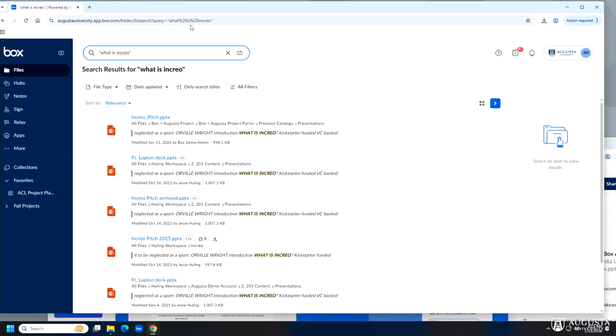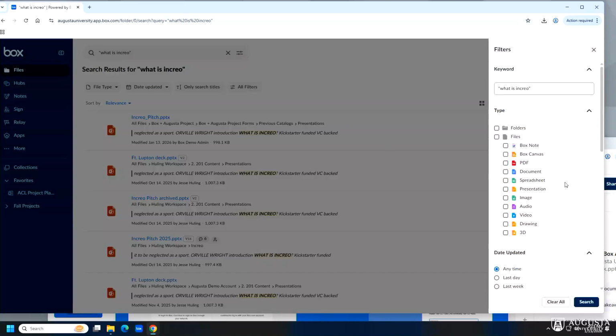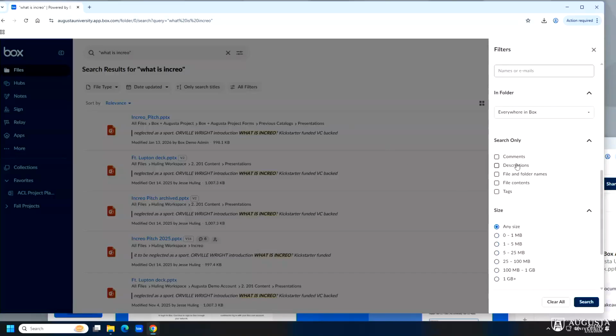Great question. So that leads me to my next point. Our search is very robust, and by default, we are looking through all of these elements. We're looking through comments left on files, descriptions of files, the file and folder names, the file contents, and tags if there are any applied. So by default, we're looking inside of the file. You have the option to choose one of these if you'd like, but you could just leave these be, and we will look through all of those.